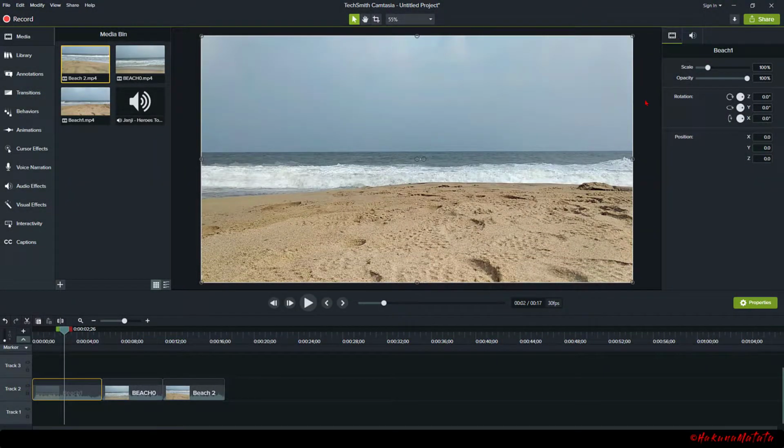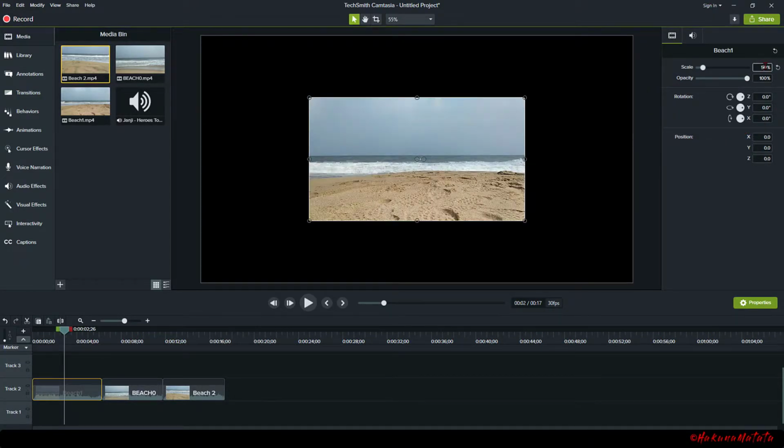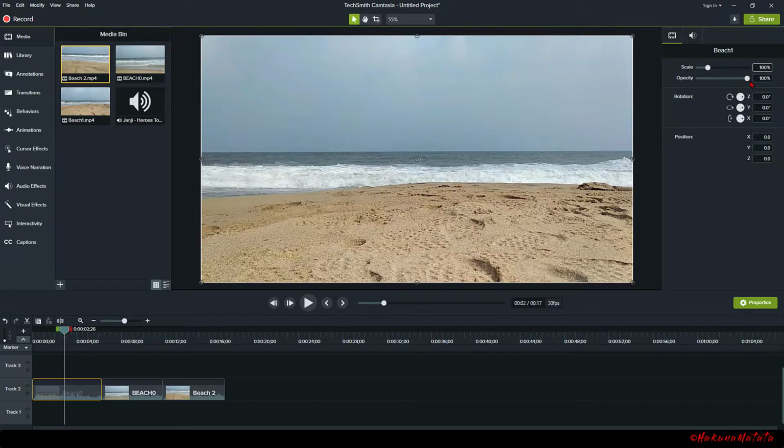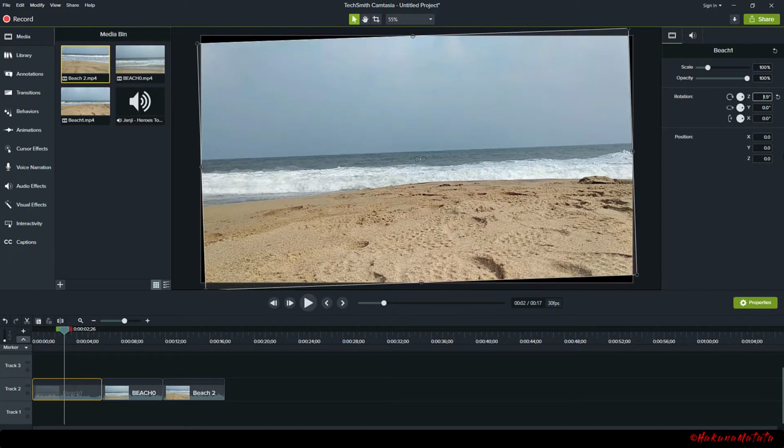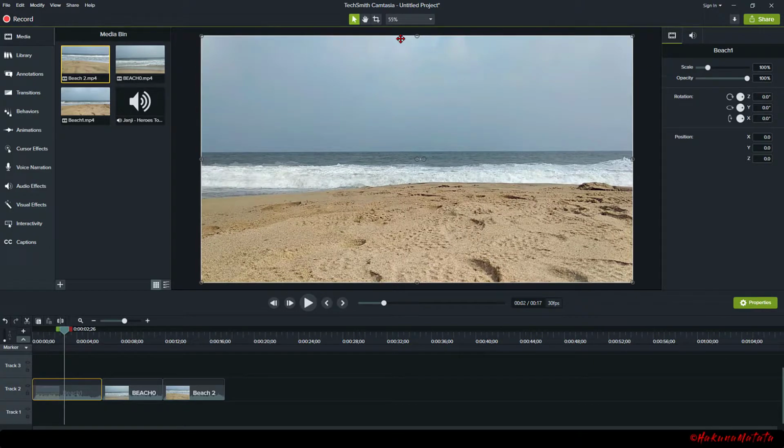Now coming to adjusting the properties of the clips on the extreme right. In the video section, we can reduce or increase the dimensions of the clip. We can adjust the opacity. We can rotate the clip if recorded in any different angle.